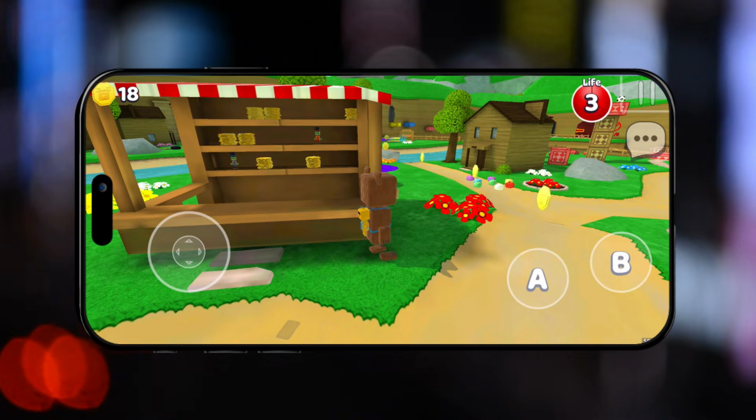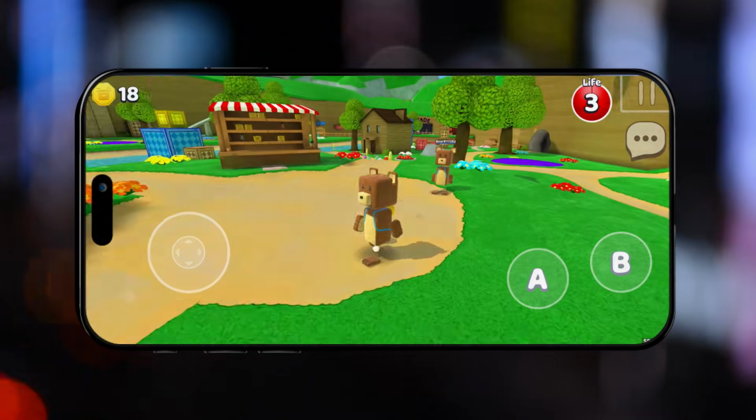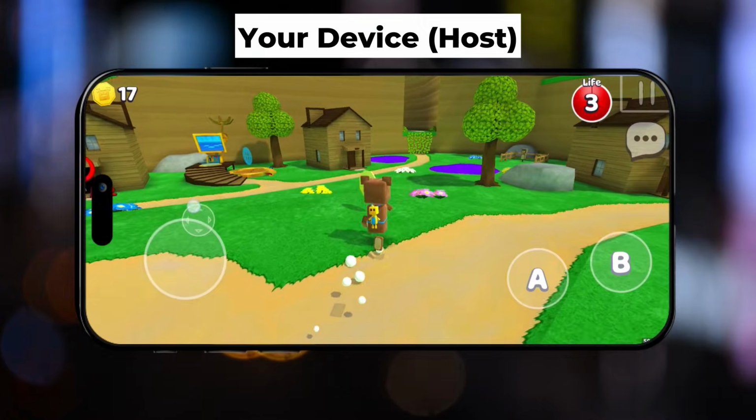In today's tutorial, I'm going to show you how to play multiplayer in Super Bear Adventure with your friends. So let's get started. First of all, launch Super Bear Adventure on your device and load into the game.